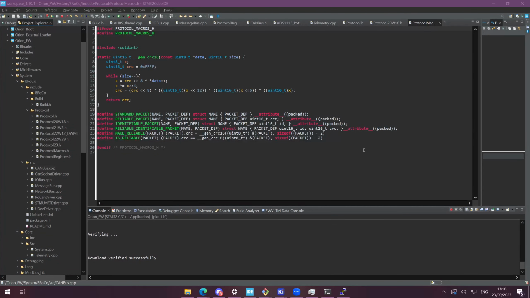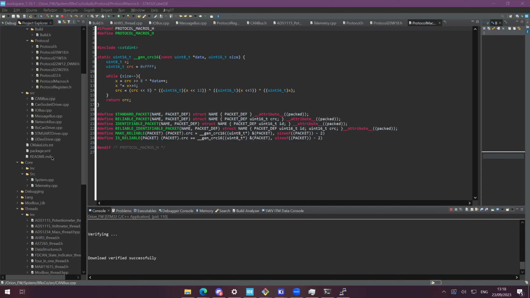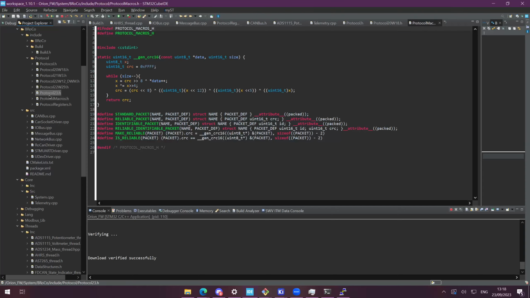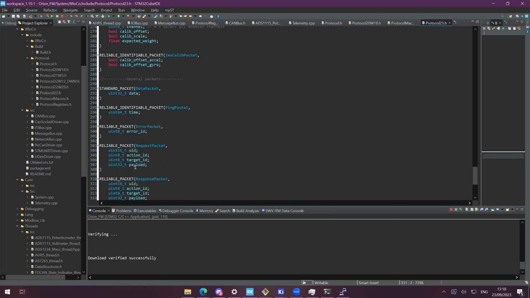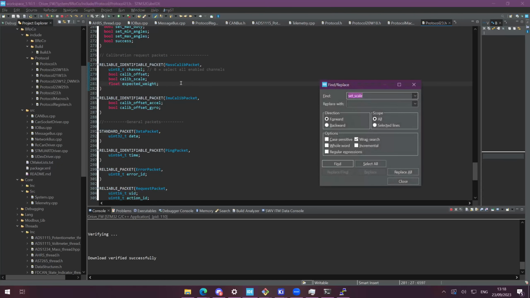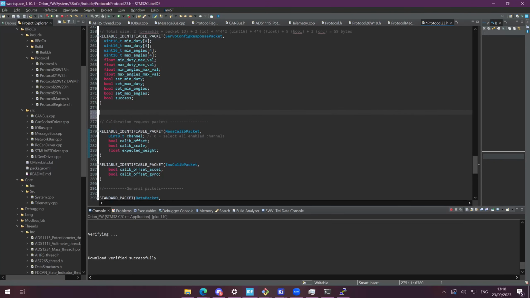All right, so I will just show you how to add a packet very quickly. First, what I will be doing is go inside of the protocol 23.h, and I will create a new packet. So let me write, for example, a dummy packet. I don't know if I've already created one actually. So no, there is no dummy packet. So let's write a reliable, identifiable packet, and I will call it a dummy packet.